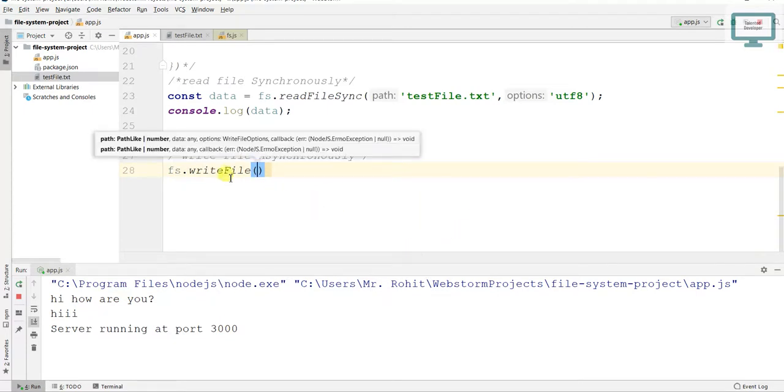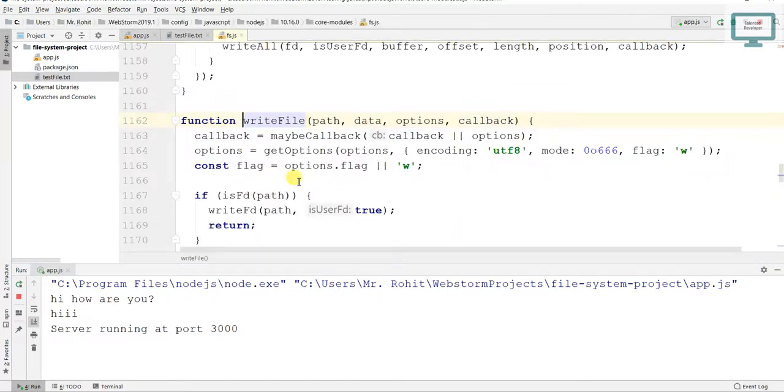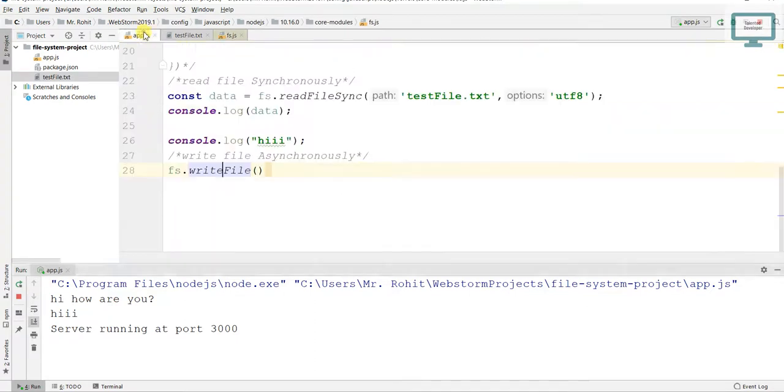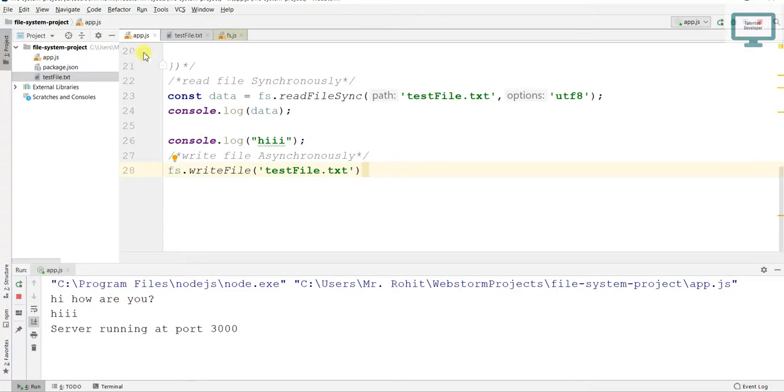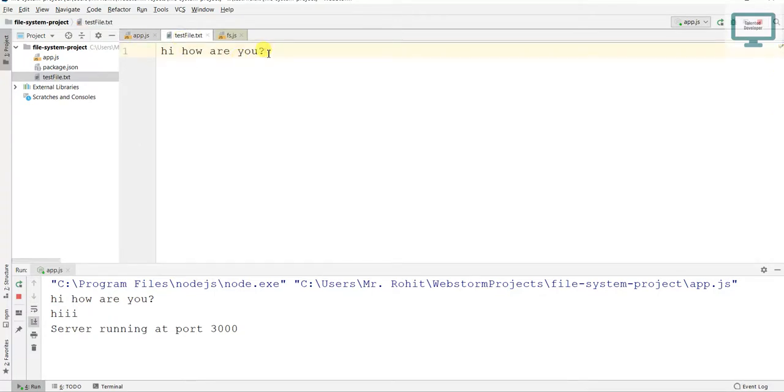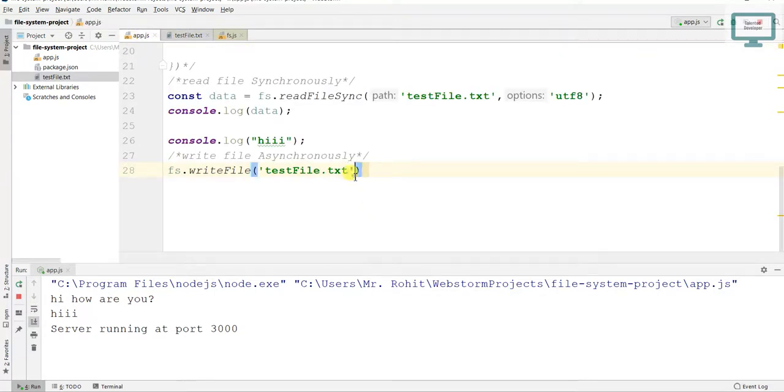If you open writeFile here, you can see first we have to pass the data, meaning what we are going to write, then options, then a callback, meaning whatever output. So first we have to give the file, here test file.txt. What is in that file? In that file we already have "hi, how are you?" So next, what I have to enter, I will just type here "I am fine".